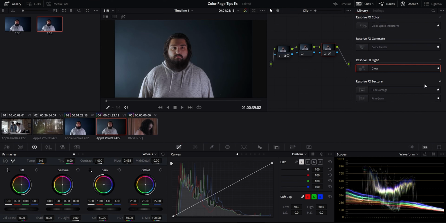Now, OpenFX effects are really useful as well, and some of the best effects I found are located directly within Resolve. Actually, the nice thing is most of these are free as well and available fully with the free version of Resolve. One of those that I use all of the time is the glow effect.